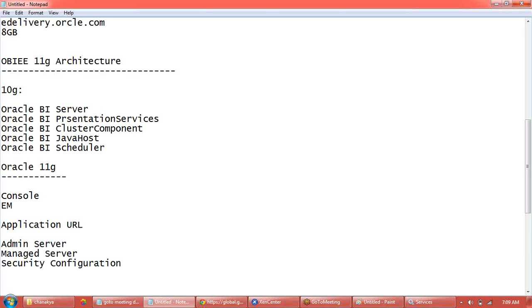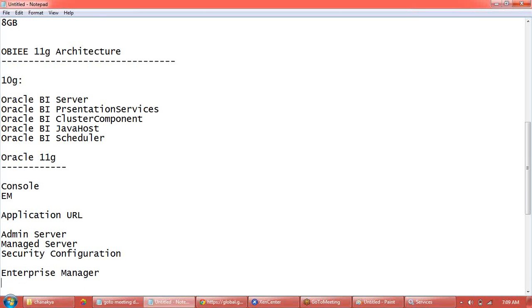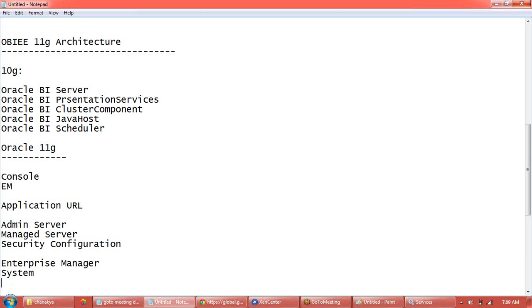Now you have something called Enterprise Manager. Enterprise Manager is completely used to manage your application. It has all your system components, all the 5 system components, and there are different tabs like deployment and capacity management. In deployment, you can deploy your RPD and web catalog.